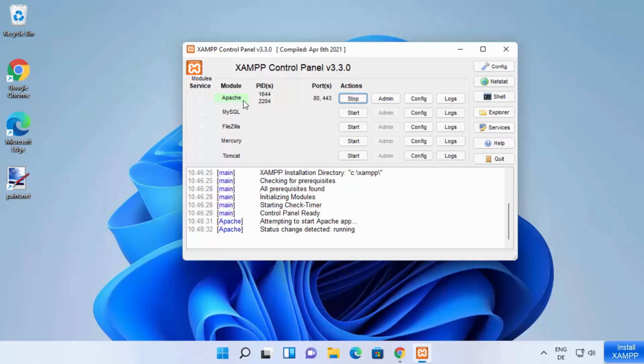That means everything is running successfully. Once the Apache server is running, you will be able to see the stop button for stopping the Apache server. You will also see the PIDs. So using these PIDs, you know on which PIDs this Apache server is running. So if you want to force kill the Apache server, you can use these PIDs, right?